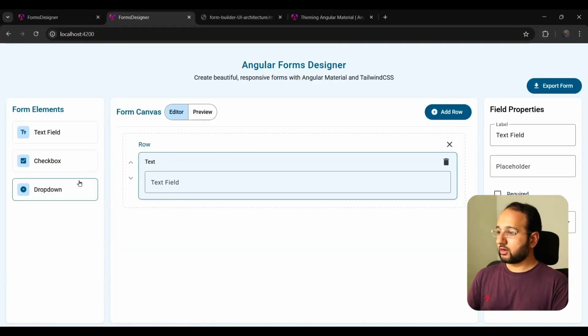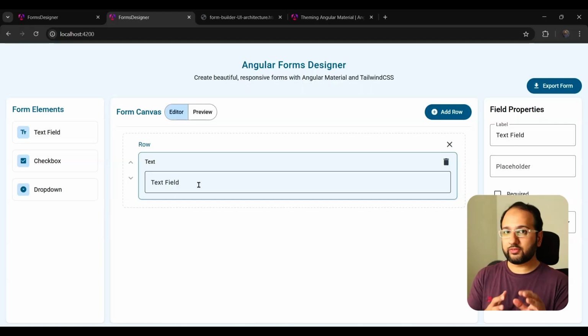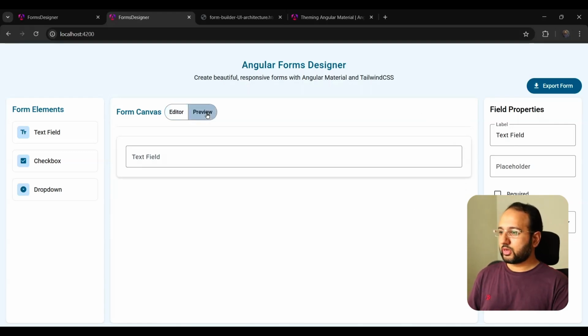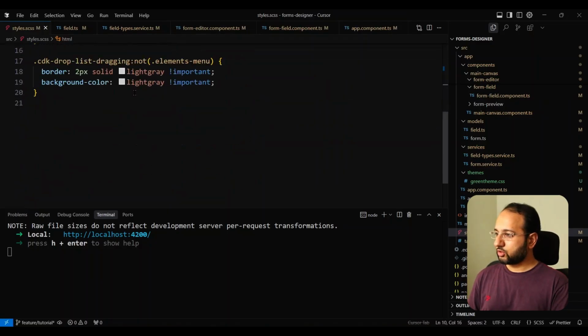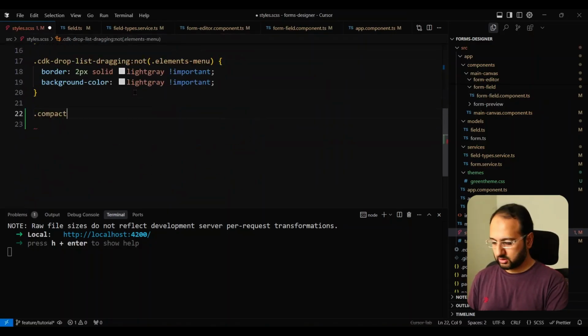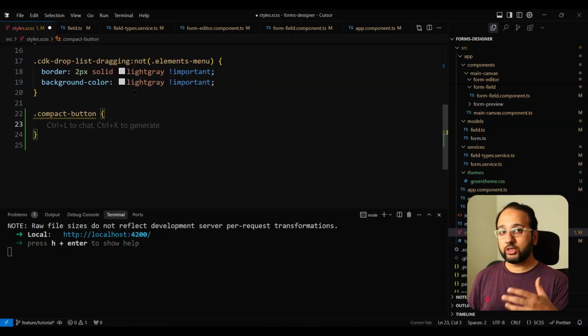Okay, so our overall colors work really well now. Now we just need to do some component level design token changes so that we can make our buttons as we wanted. So let's say we want to change this button toggle group to our own way. So we're going to go in my styles, and I'm going to add a compact button class here, which I will apply to all of the buttons which I want to make compact.